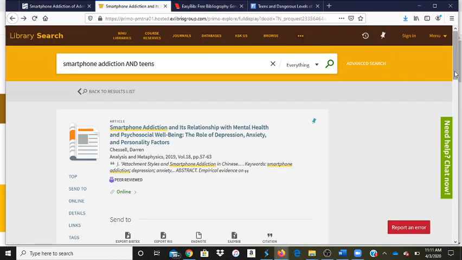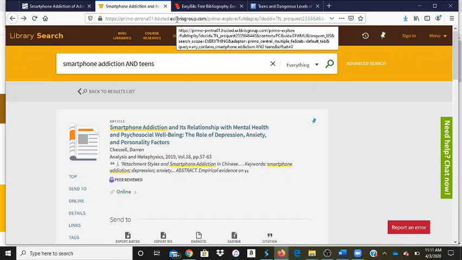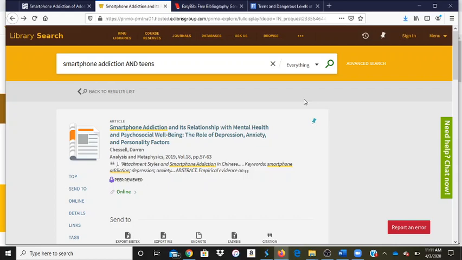I found one also on the Western's library page. So if you want to search the library catalog, you just go to your address bar and type wmich.edu/library, and it will take you to this search bar. It's kind of like Google.